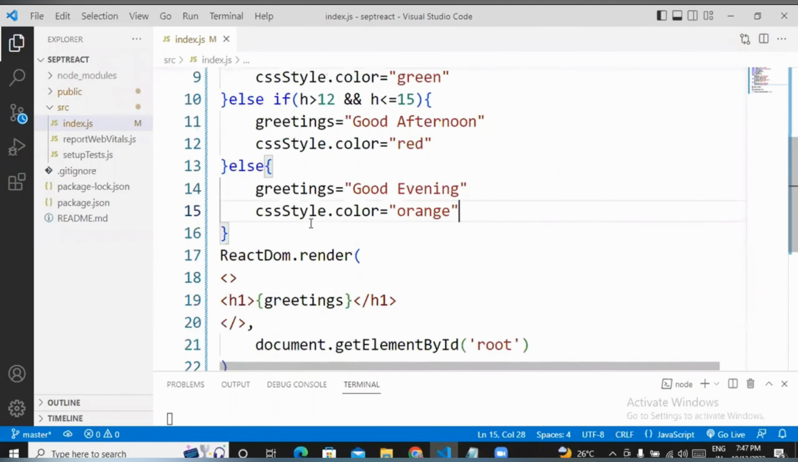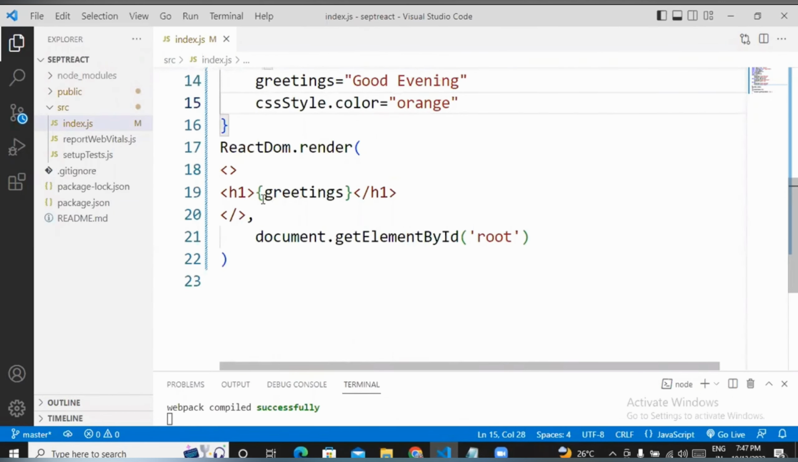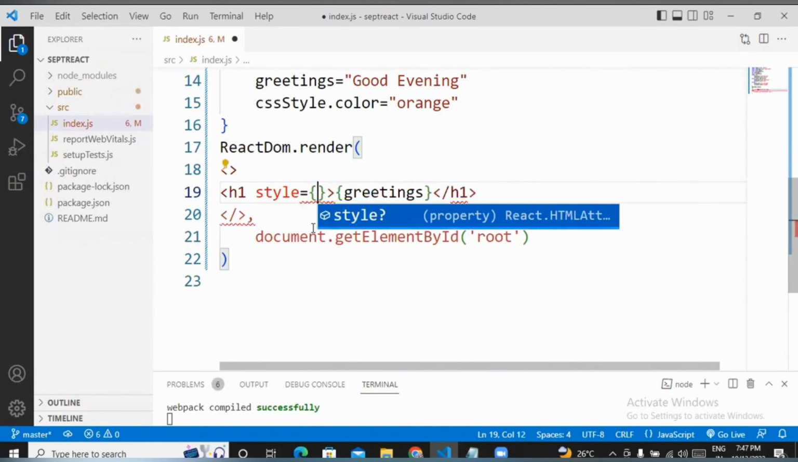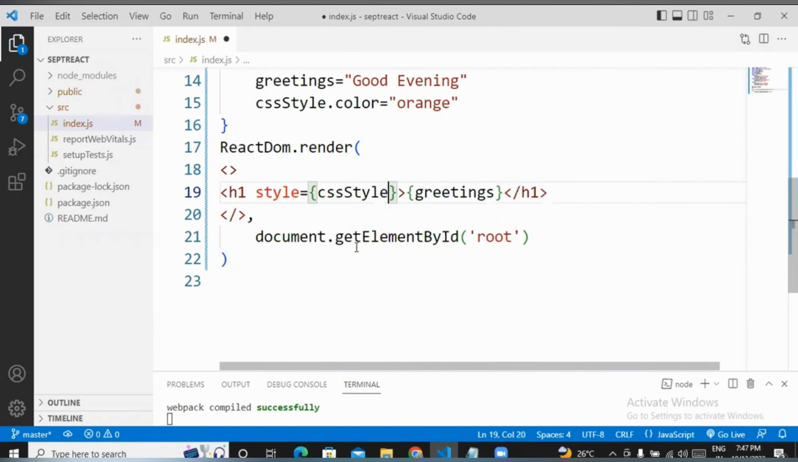That's what is important. We need to apply it here, right? So on the H1, we can say style equals, and can we write it like this, CSS style? Is the logic right now? Yes. Check it once again.